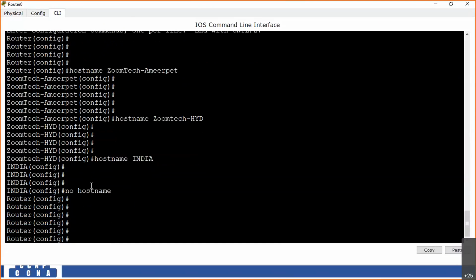Right? We'll do one thing. Let me continue with the host name India. Tell me the command to set the host name India. Hostname space India.